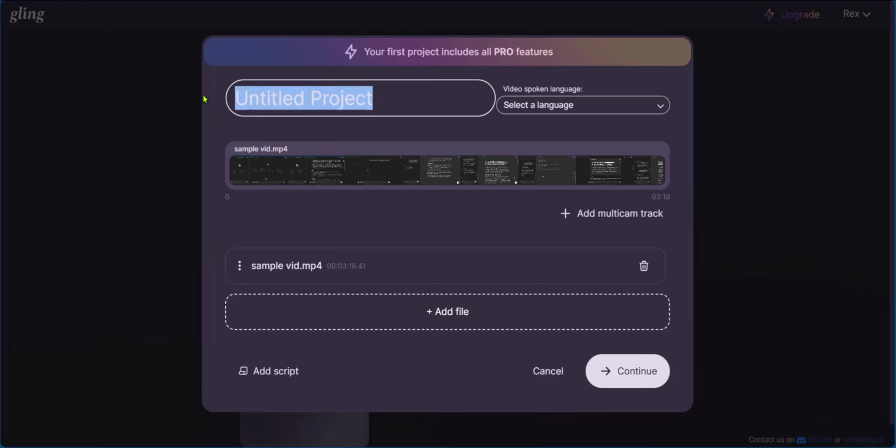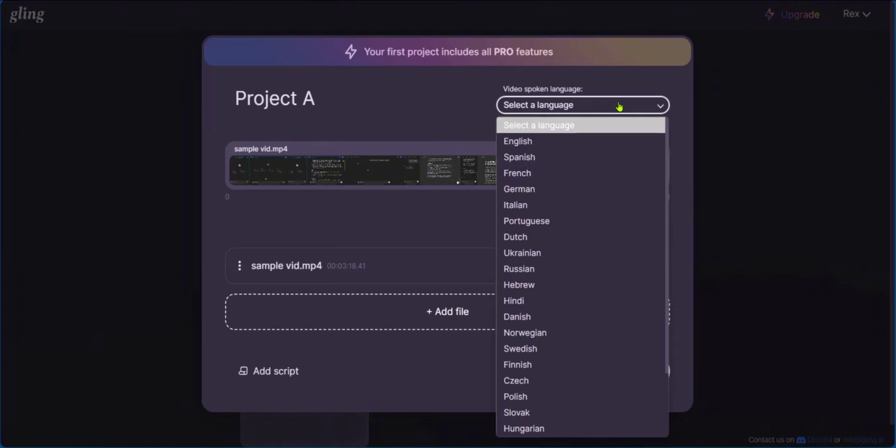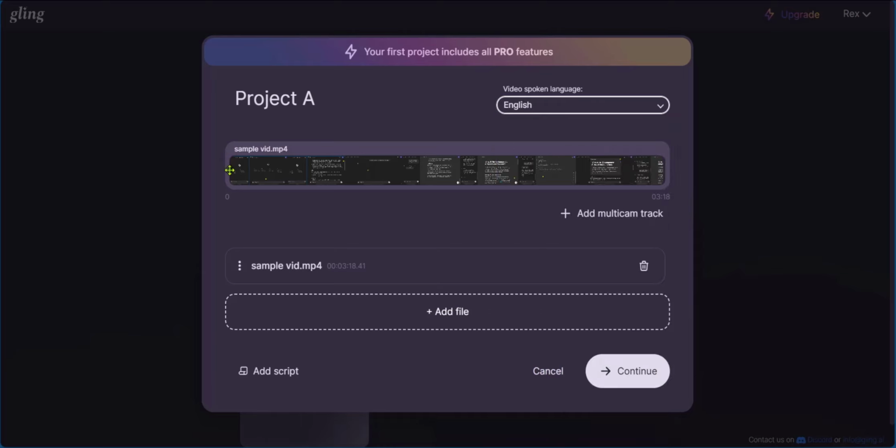You could say this is project A just to give it a name, and then you will select the spoken language of this video. We're going to click on the drop down, and there are some options for different languages. In our case, we will be choosing English. And here you can see a preview of the sample video which we added. The name of the video is right here, and you can add another video if you want.